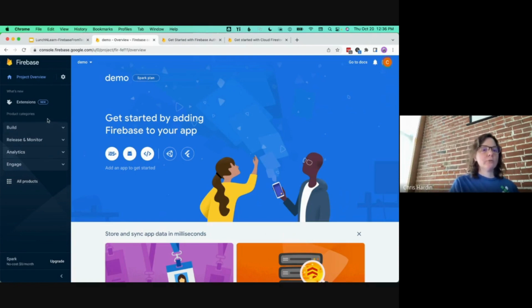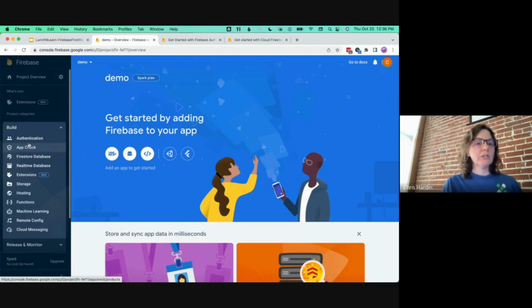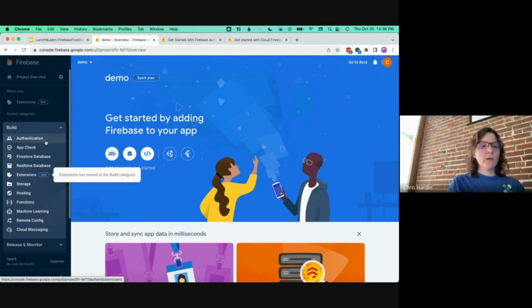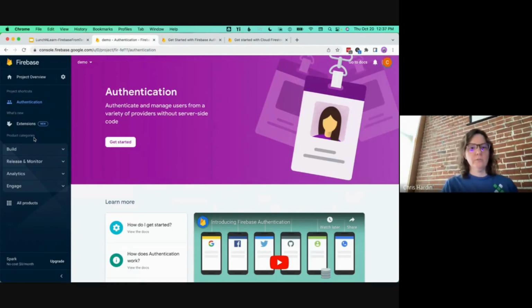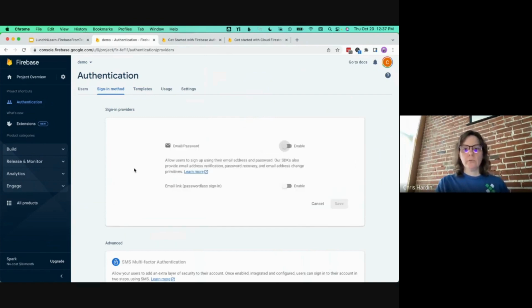And so they have these products grouped into 4 categories. And honestly, I'm really only familiar with the ones under build. So here we've got authentication. We've got both database types, cloud storage, hosting, and cloud functions. Those are the ones that I'm familiar with. Right now, I want to turn on authentication. Okay. So yeah, let's get started. And here I can just choose any number of providers. So I can do Google authentication, things. I'm just going to do email and password for right now. So I'm going to turn that on.